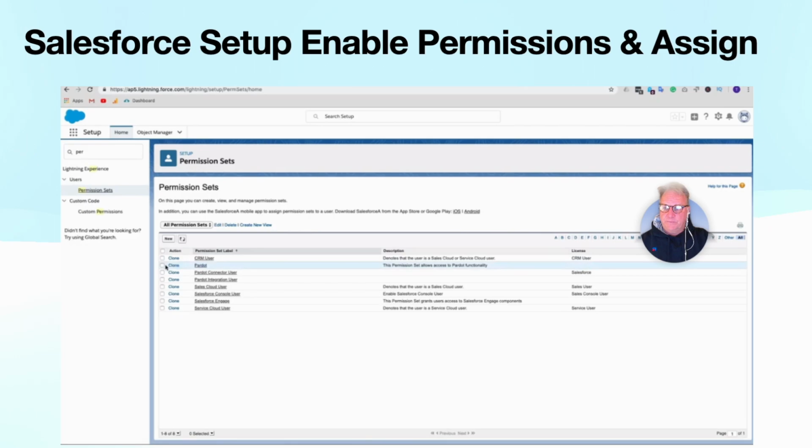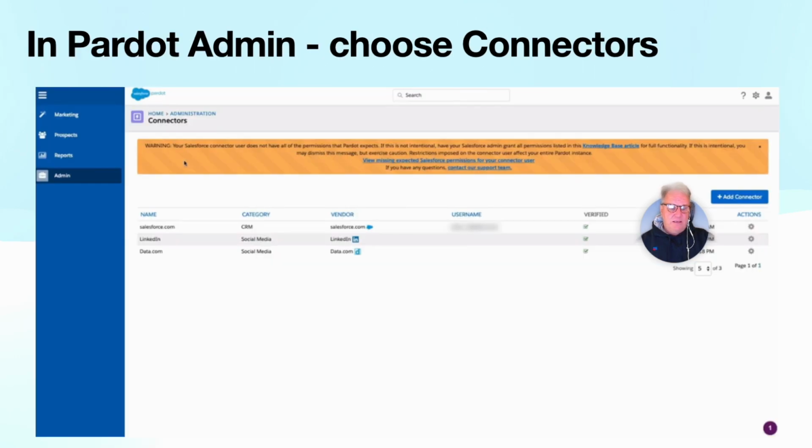Then in Pardot, you have the same sort of thing, the sprocket up here, and then admin over there. In admin, you click connector, administration and connectors. And right here, if you don't have a connector, you can add connectors, or the Salesforce connector, which is right over here. So you make sure, connect it, verify it, set it up, and that's how you do it.